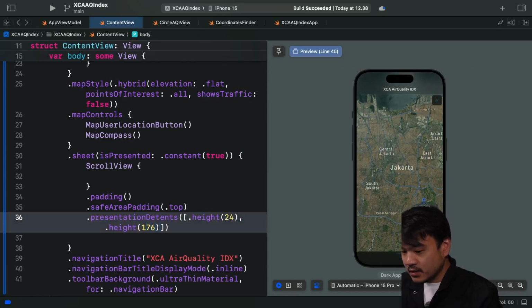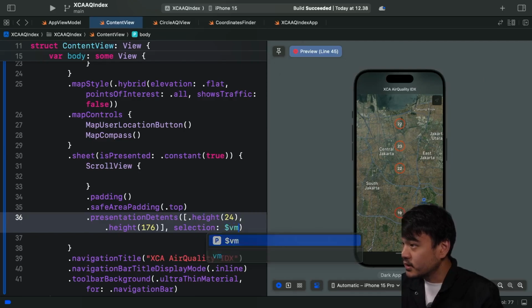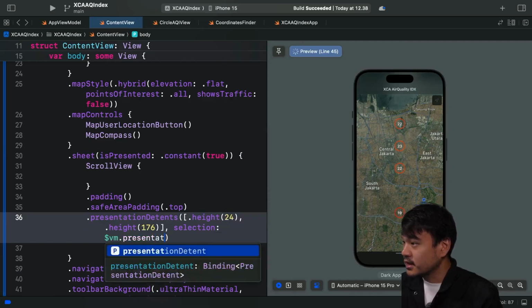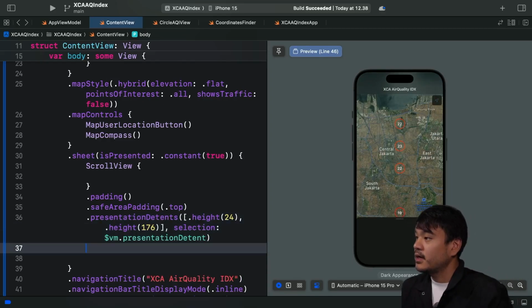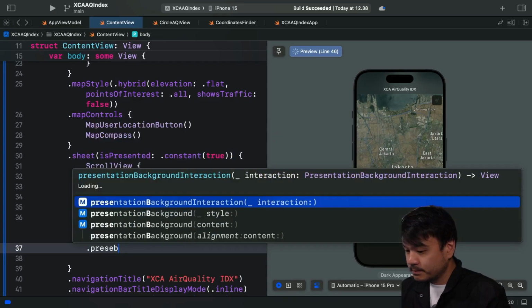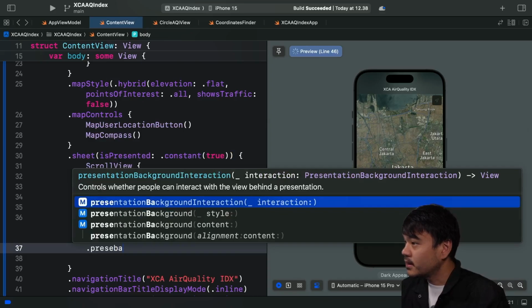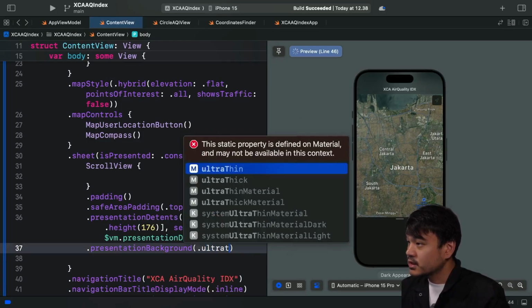176, and we can also pass the selection binding, passing vm.presentationDetent state. Okay, so we should be able to control the presentation detent height manually, programmatically. And then let's set the presentation background. For the background, let's make this ultra thin material.